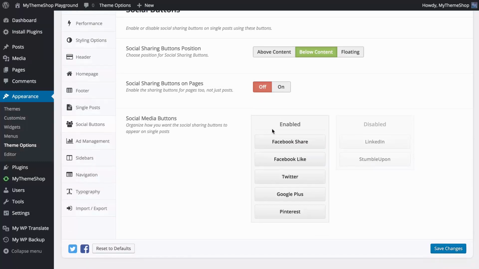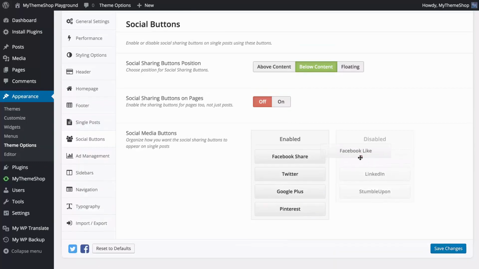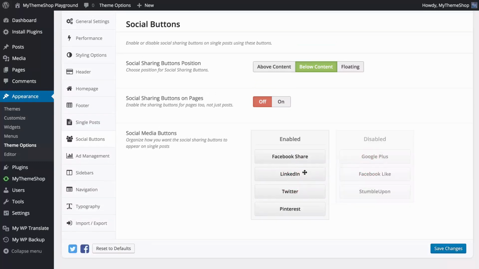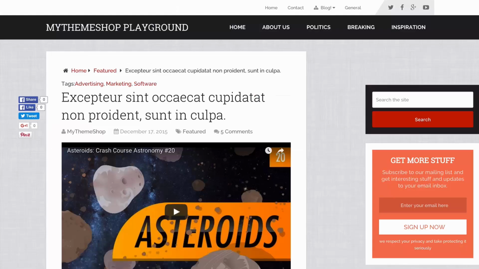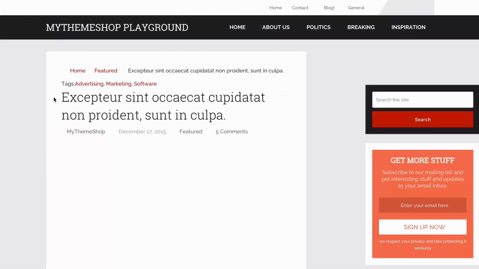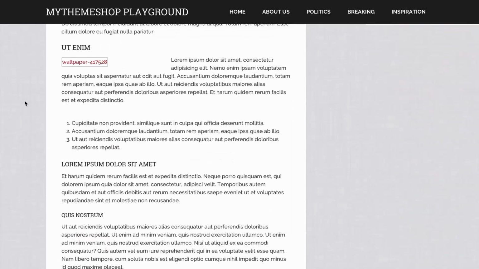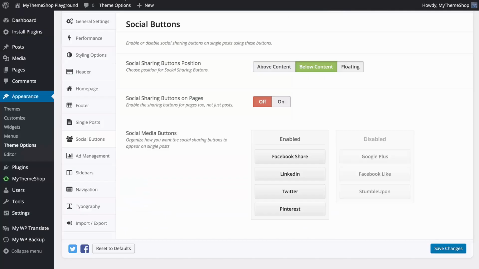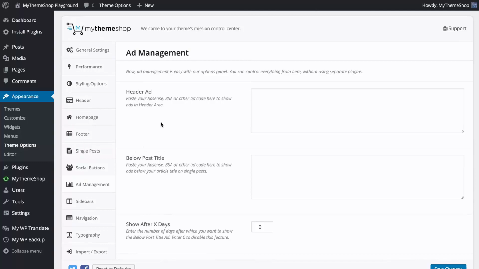You can choose whether to have your Facebook share as well as Facebook like, and Twitter, Google+, and Pinterest on. I might just have Facebook share and then get rid of that, but add in LinkedIn, maybe get rid of Google+ as well. If I save these changes and then take a look at our site, we're going to see that these are moved from floating along to below the post. We're going to see these here. We've got those social buttons there. As always, you'll want to make sure you save your changes, and the next option is ad management.